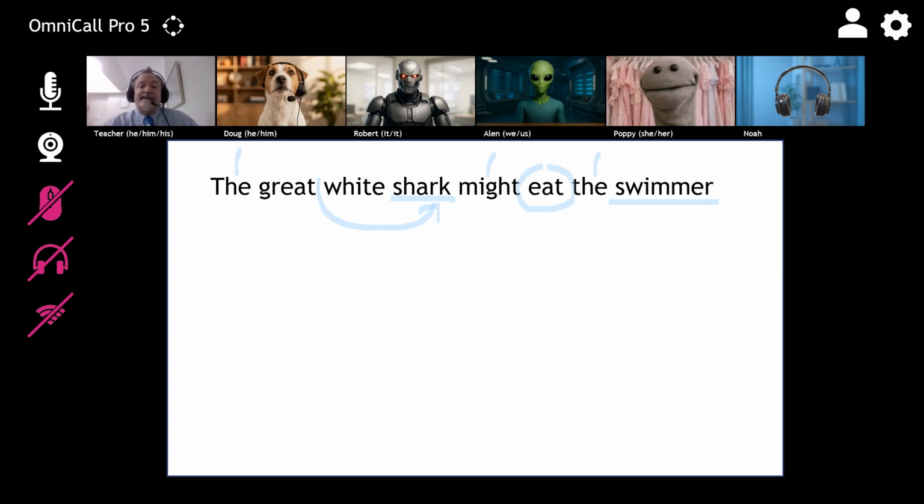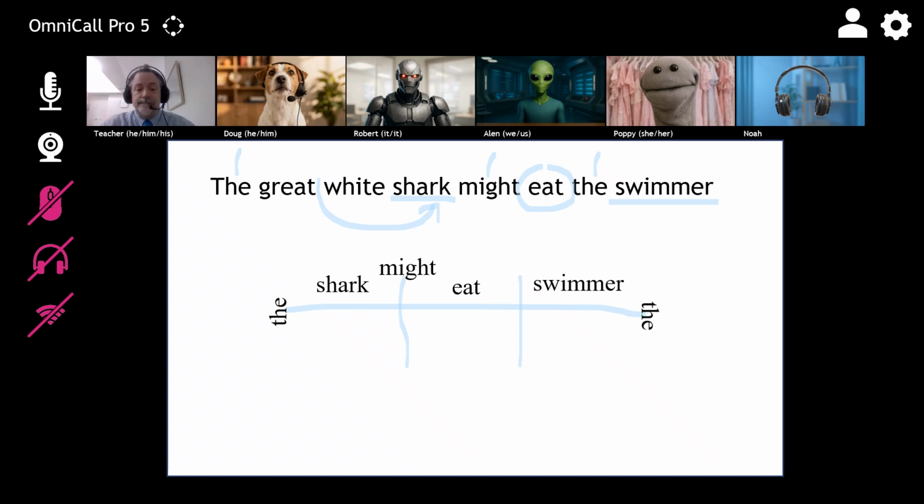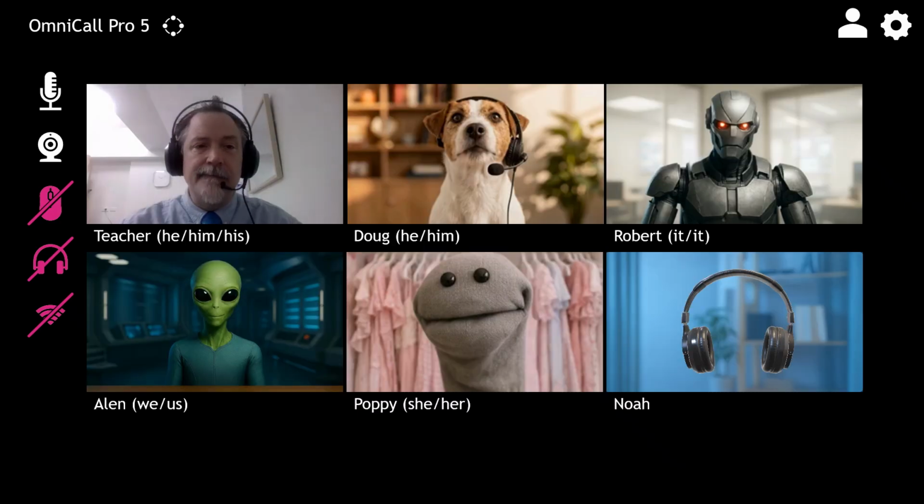Noah, how would you make this as a diagram? Yeah, exactly right. Great and white are two words, but they're one lemma. So on that slot for describing what kind of shark, it is a great white shark. Great white is one idea. So let's come to here. That's where we stop for today.